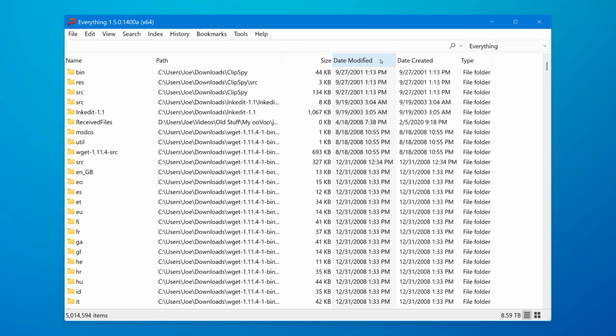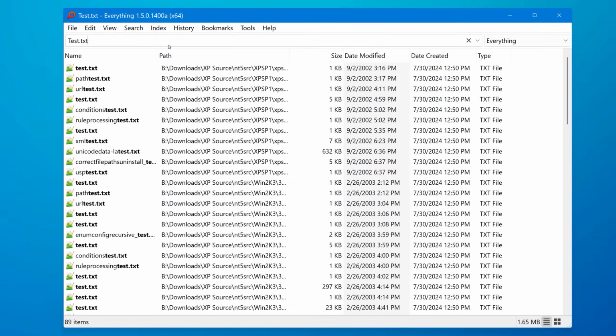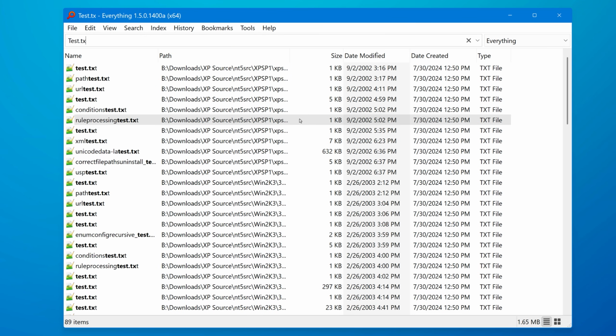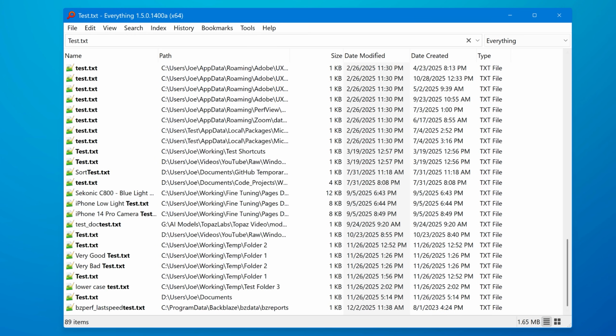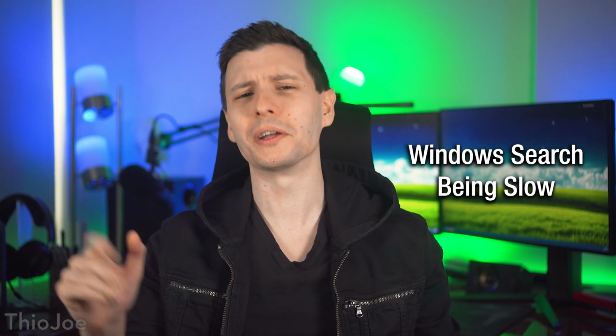And let's try searching for a specific file like test.txt. And notice that literally with every single letter I type, the entire list is updated instantly. And I can immediately see files anywhere on my computer that contains the string test.txt. This doesn't even scratch the surface of the features, by the way. In a minute, I'll show you how to do more advanced searches, all equally instant. It's amazing.